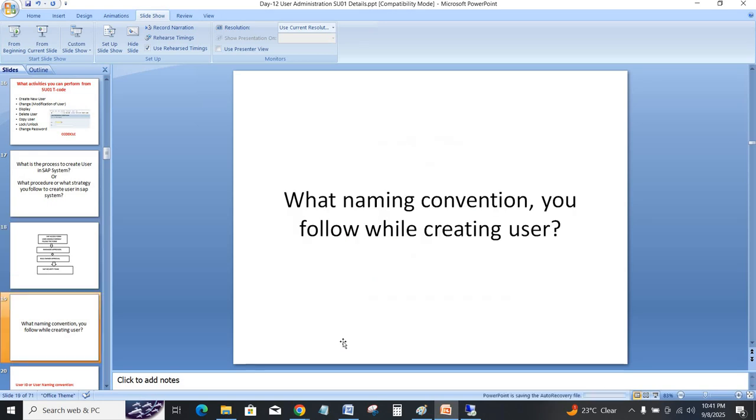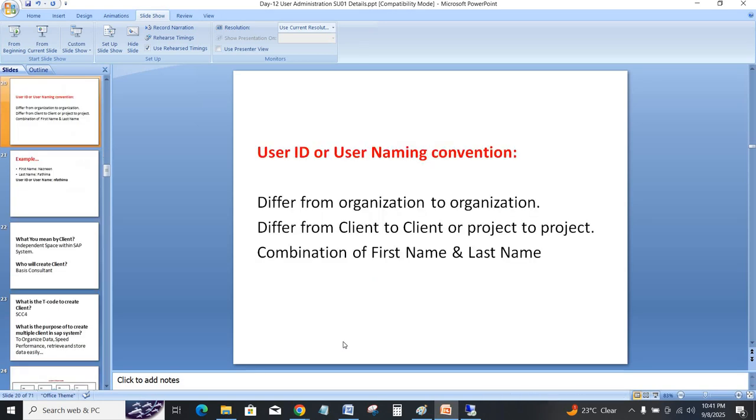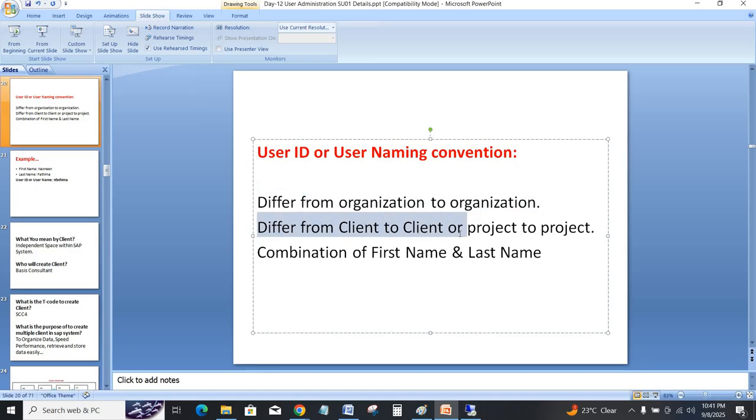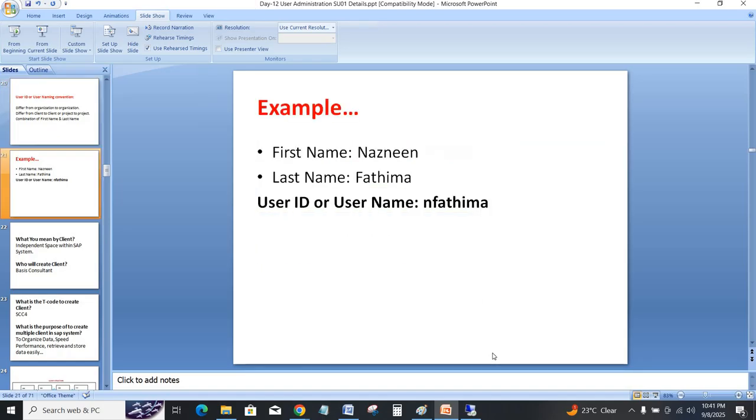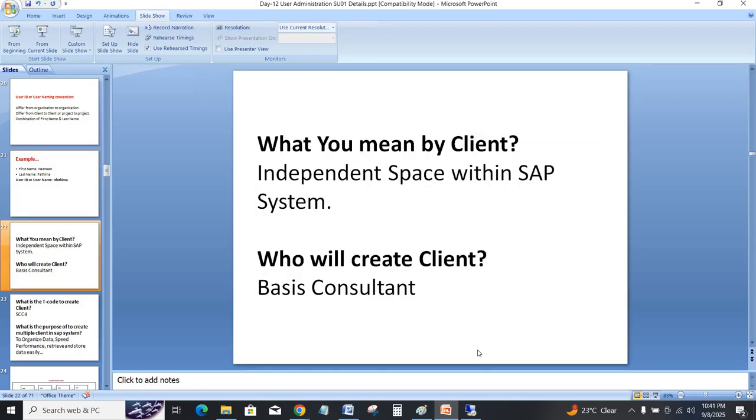Now, what naming convention do you follow while creating the user? I told you yesterday. User ID or user naming convention differs from organization to organization, from client to client, or project to project, and is a combination of first name and last name. For example, there is a name here, Nazneen Fatima. So how am I going to create N Fatima? This is the naming convention provided by the client.